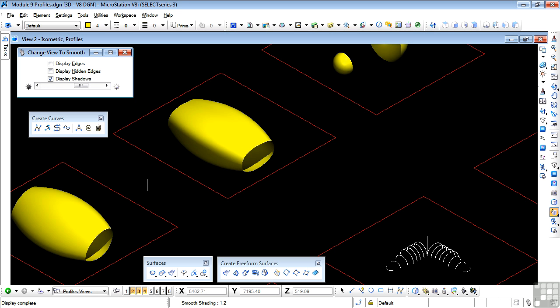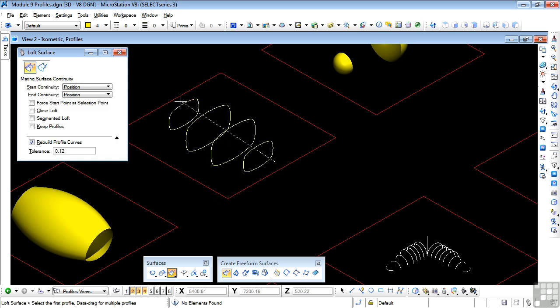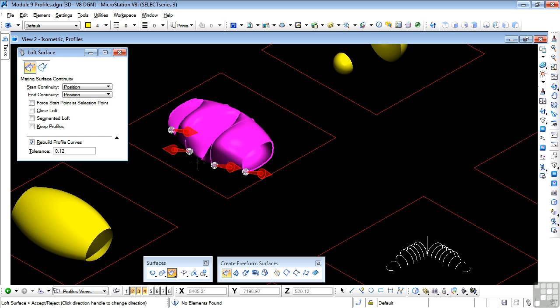Now I'm going to undo this, make the selection set again, but this time I'm going to change one of the arrows. So that now is going the opposite direction to the rest of them. Let's see what happens. Data point, data point. We get a very convoluted surface because one of the sections is out of sync with the others in terms of direction. So if your surface does this, then double check the arrow direction.